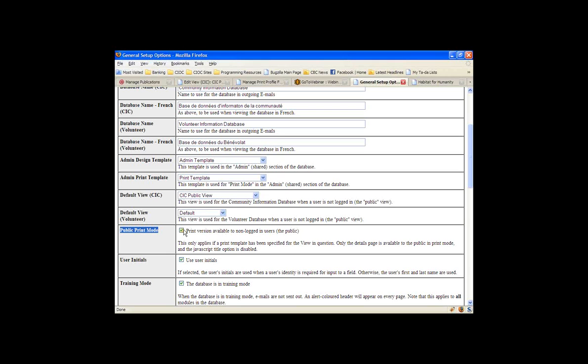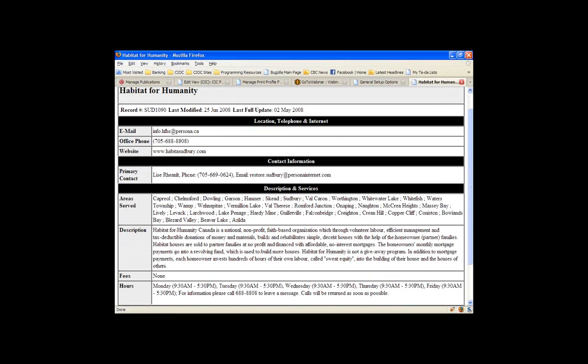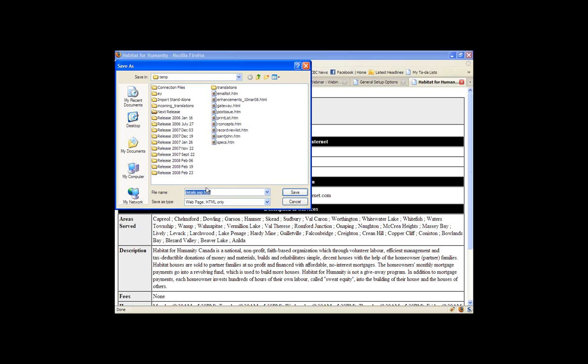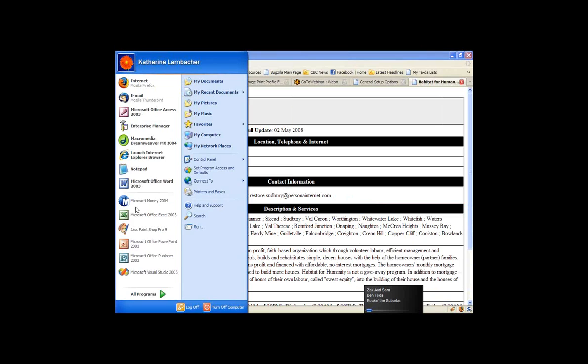Okay, and again, keep in mind that not only will this go into Excel, but I can bring this document here if I want to save this. I'll call this Habitat. I can open that in Microsoft Word.